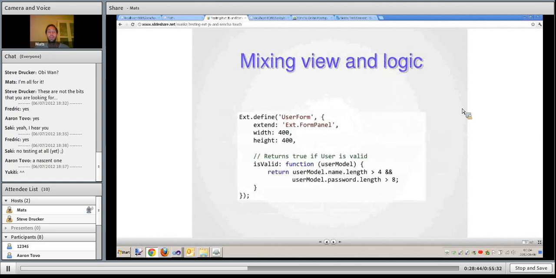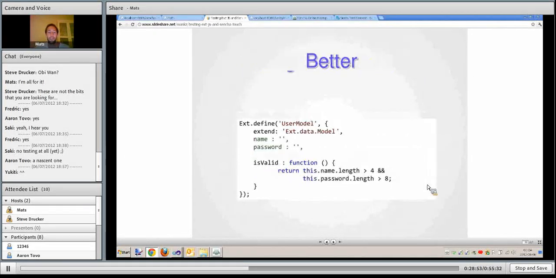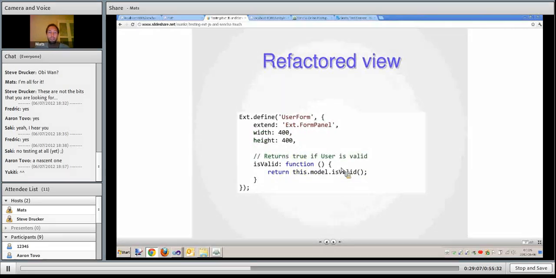So quick example, if you have a user form, you might be tempted to put an isValid function right on the form because you can, but instead you can just decorate the user model with this method and reuse this in every part of your application that uses this user model class. And then the refactored view, of course, just asks the model for the result. So it's quite basic stuff, but it actually makes a big difference when it comes to testability.